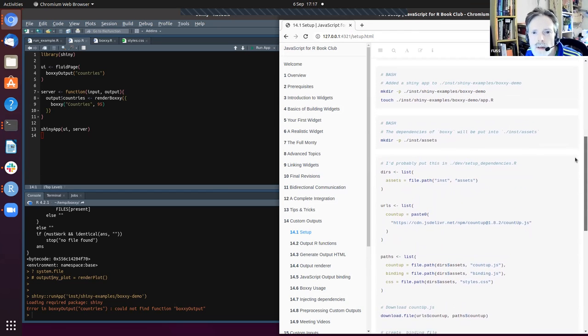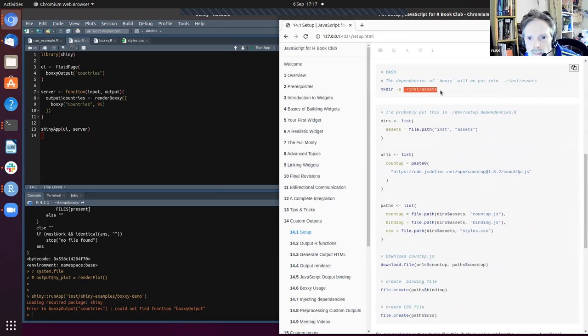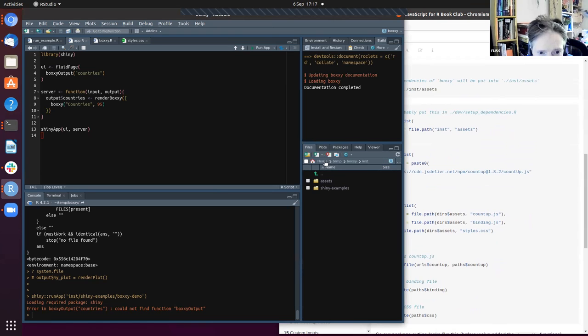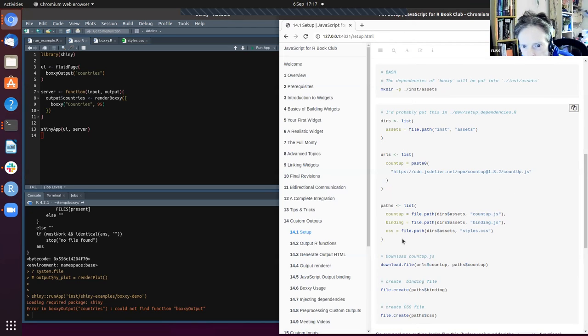to get that in place, I added an assets directory within this app, where I downloaded the countup JavaScript and I've added this binding JavaScript thing. The binding.js is going to be used to contain any custom JavaScript that is required by the package we're developing to link countup.js and the various other parts of the custom JavaScript that we're writing to the Shiny app. Okay, and there's a styles.css that we're going to write as well. So binding and styles are custom files that we're going to work on. Countup is a dependency that we've downloaded from elsewhere.